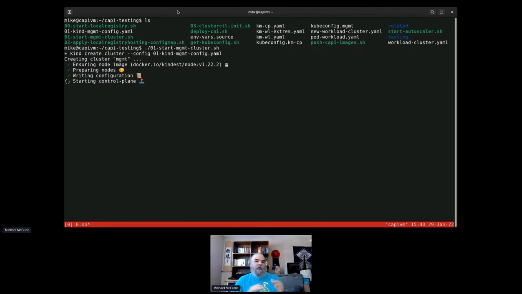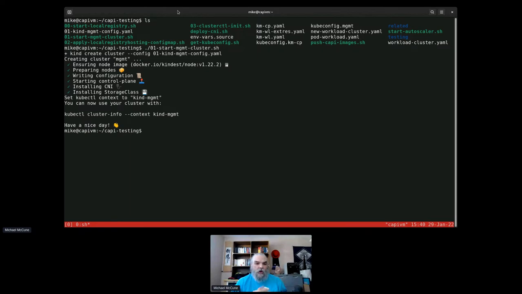So if anyone wants to replicate this entire process, you should have all these files available for you. Right now, what we're doing is using kind to spawn a cluster in Docker, and it's a 1.22.2 cluster because that's what I've just been testing with. I'm also going to apply a couple other things here. This will put a local registry inside of my Docker cluster.